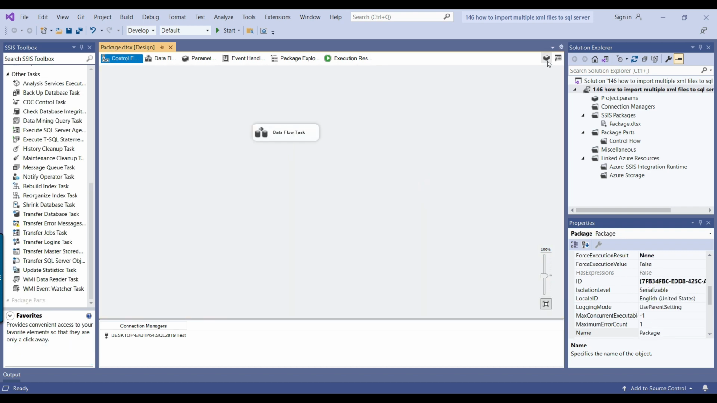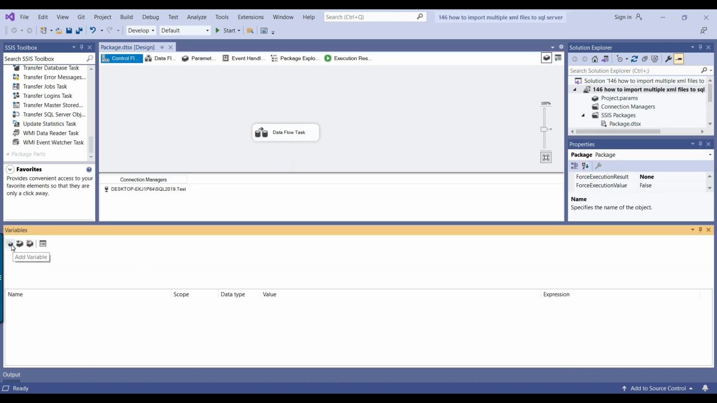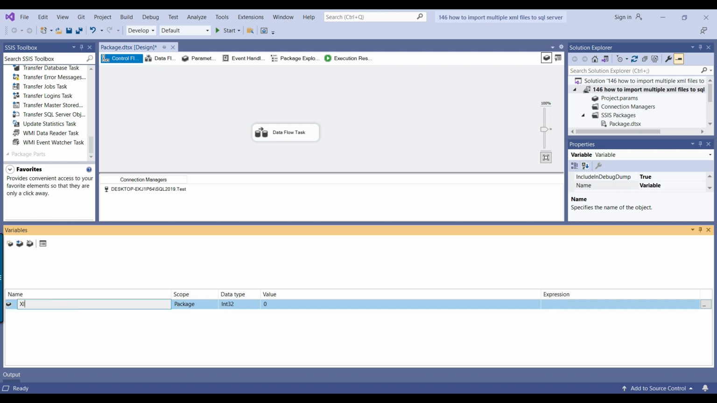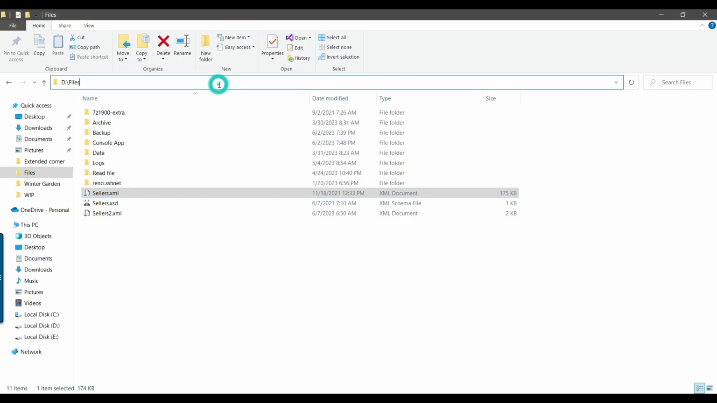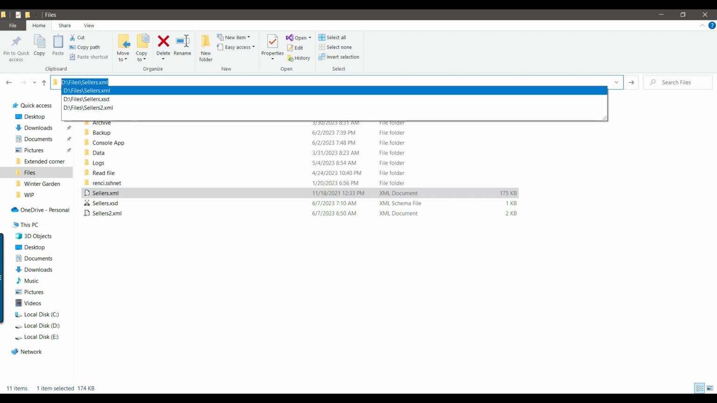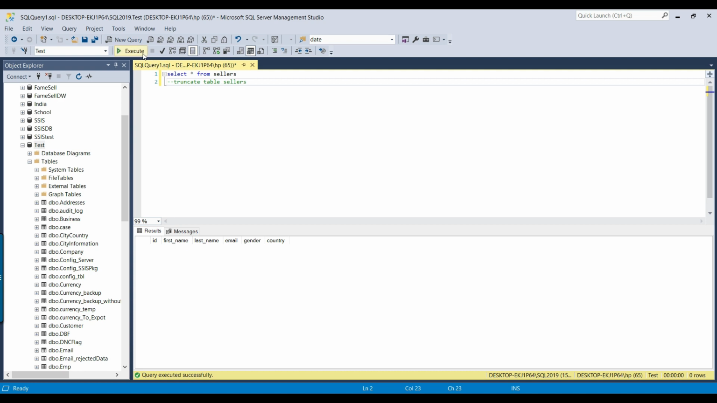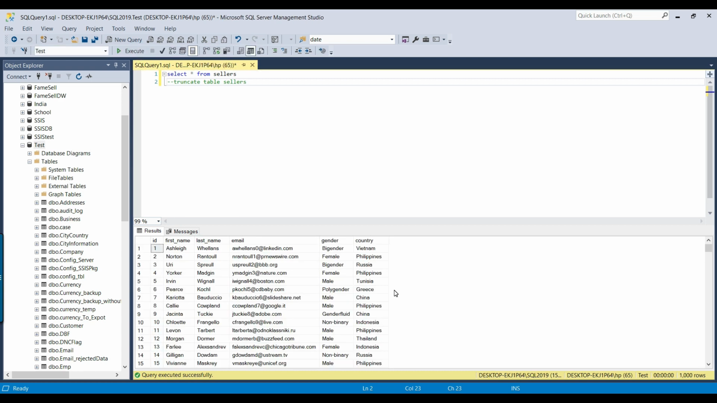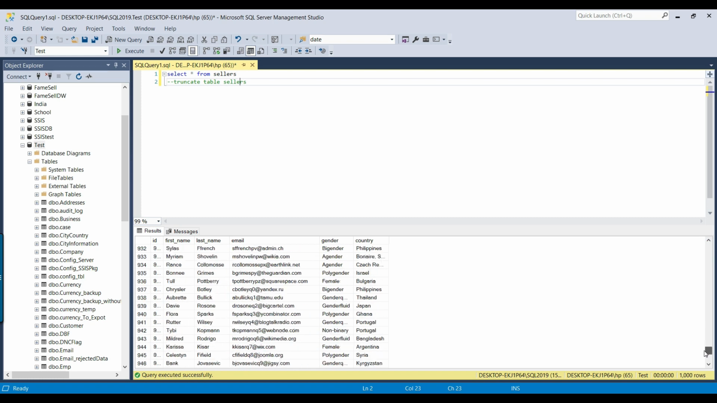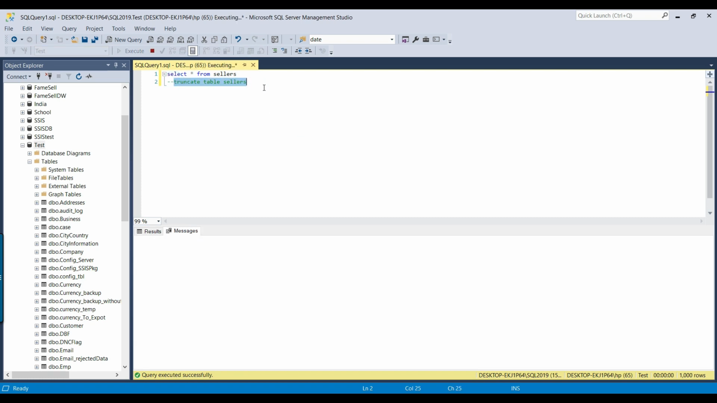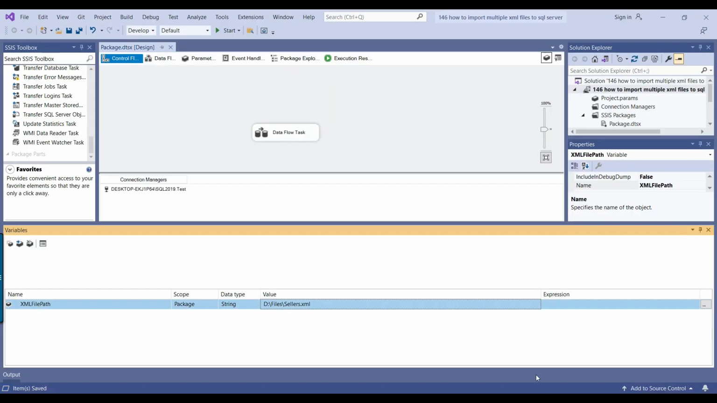First of all, we can create a variable here, and I will call the variable XML file path. The data type will be string here, and then we can pass one of the files as the default value. This is the default value, sellers.xml. I can paste it here. Another thing, let me show you the table that should have 1000 records. If I execute the select query, you can see that 1000 records have been populated to this table. Let me truncate this table so that we can load all the XML files, the two XML files. Now I can go back to the SSIS package.